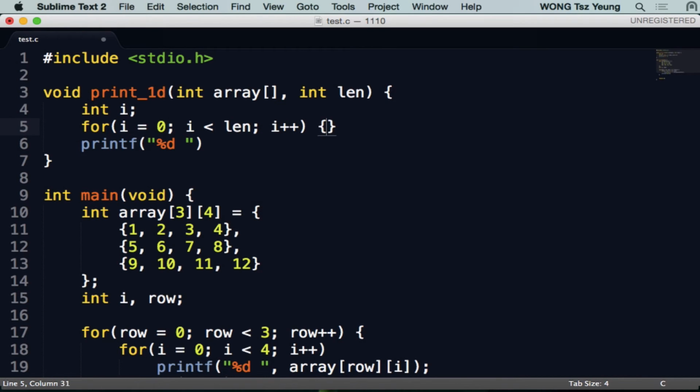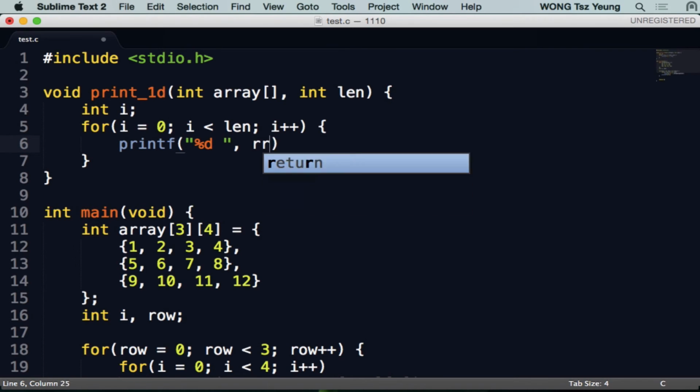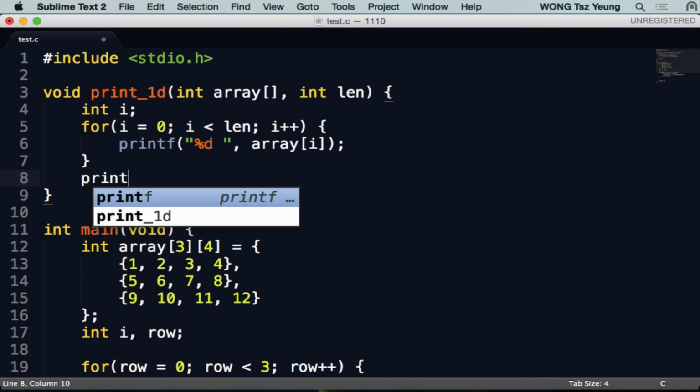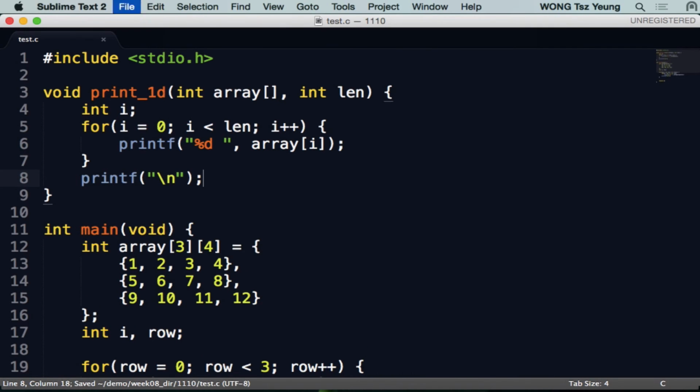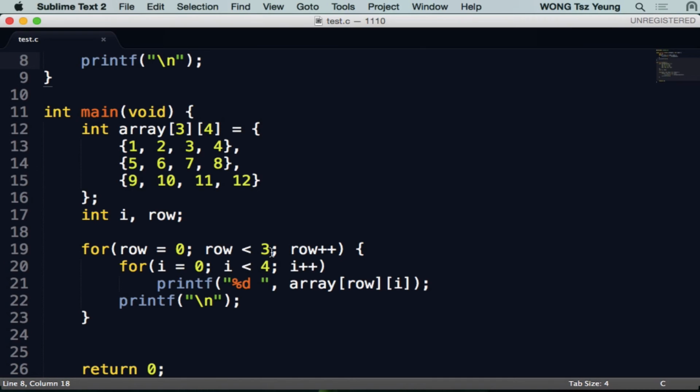Oops. Is it the end? No, not the end. I missed out the array element i. And what else? How about I put down a new line? So we have a 1D array, and then we can pass in a 1D array to print it out. Now basically we can reduce a 2D array into several rows of 1D arrays by this.